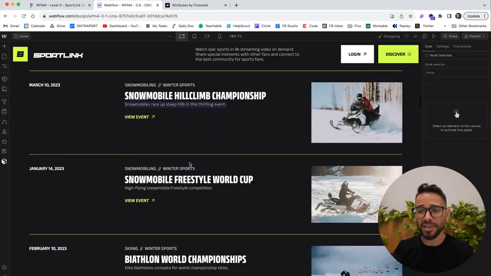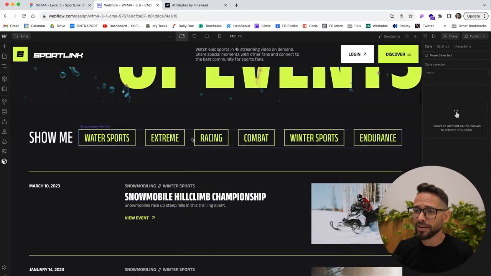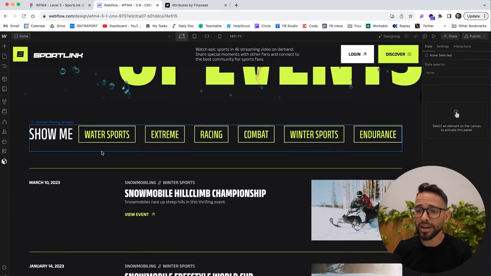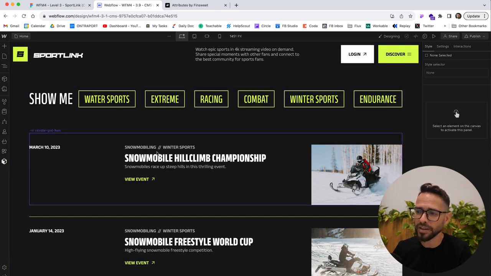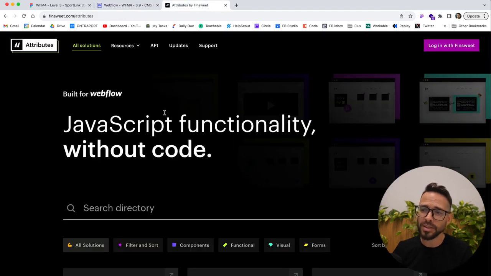Now that we've got the setup and the grid and the checkboxes ready, it's time to actually make this work and add some functionality that does not exist in Webflow out of the box to create this filtering of this list. And to do that, we're going to be using Finsweet attributes.